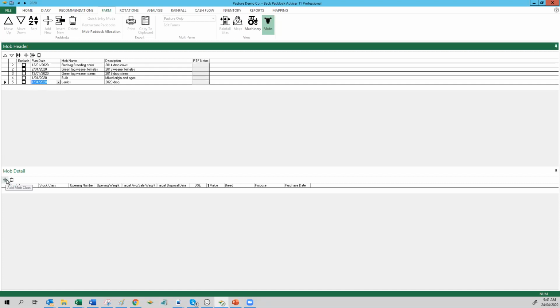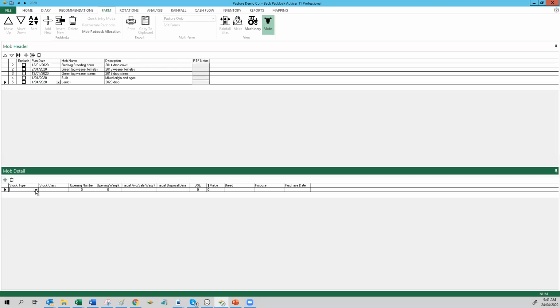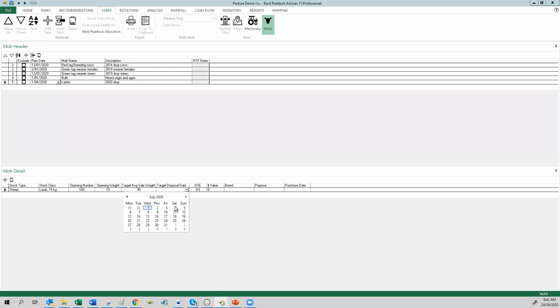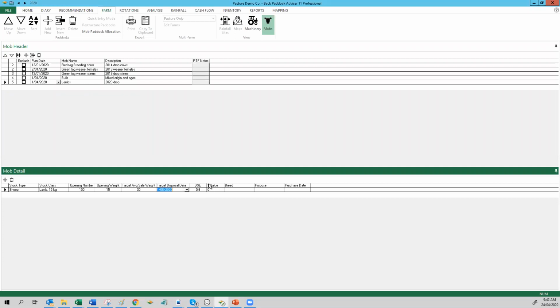So in setting that up, I just add a mob class. These are sheep, and everything's in the drop-down menus. Stock class, 15 kilo lamb, numbers 100, opening weight 15 kilos, because we've nominated a target sale weight of 30 kilograms and a target disposal date. It calculates the DSE, we can put a value in, and we can keep an idea of the breed and the purpose. These are for sale.